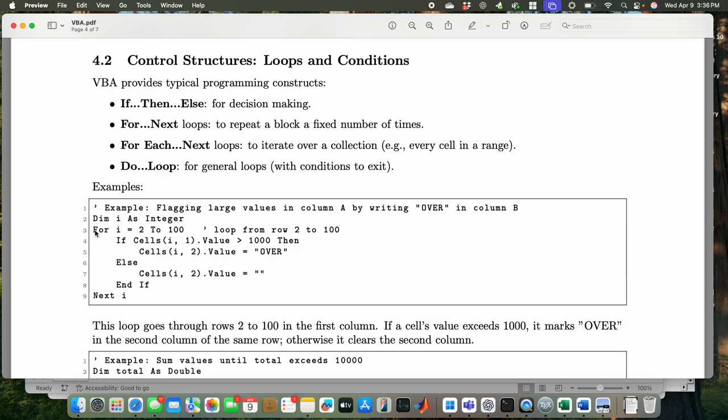As. What does as spell? A-S. Hi. Dim. What does dim stand for? Dimension. And so I as an integer. Okay, I like it. It defines I as an integer. Then it does a for loop, right? For I equals 2. What does 2 TO mean?